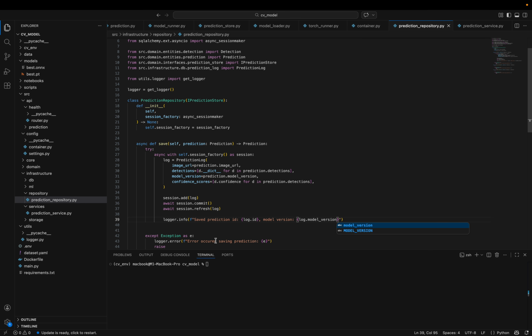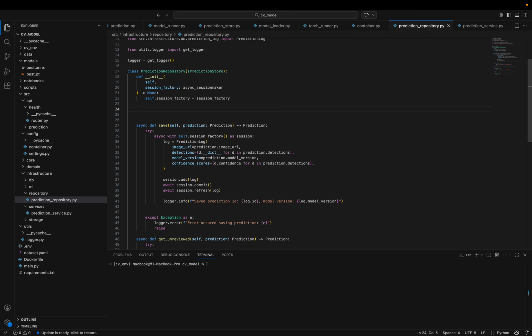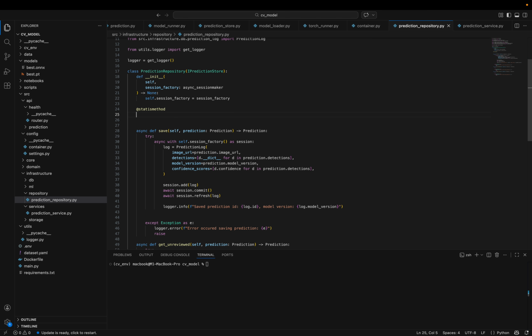Here they have it. And before we proceed, we need a helper method to help us convert our database model class into our predictions. So we then have to define a static method and say def to_domain, which takes in our log, which is our PredictionLog, and returns a Prediction.